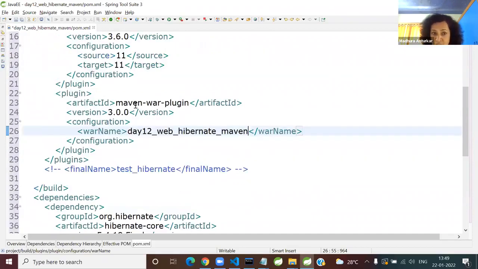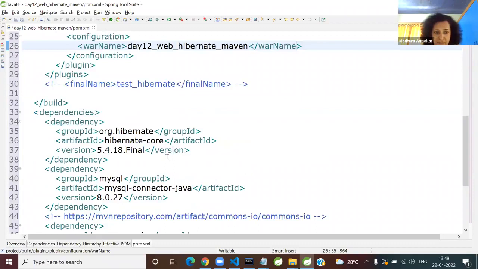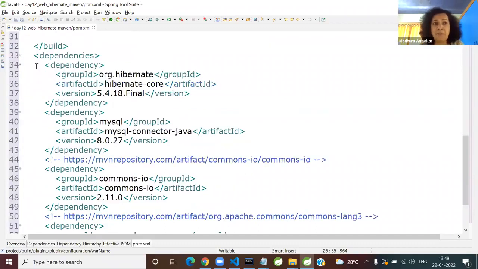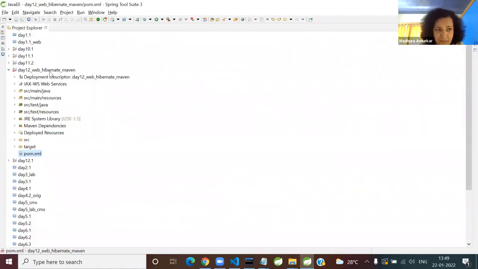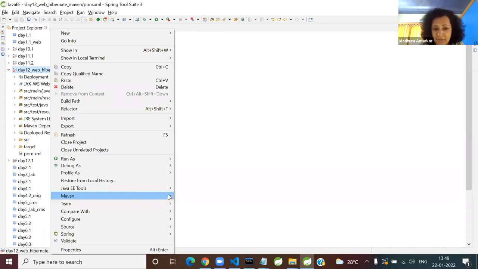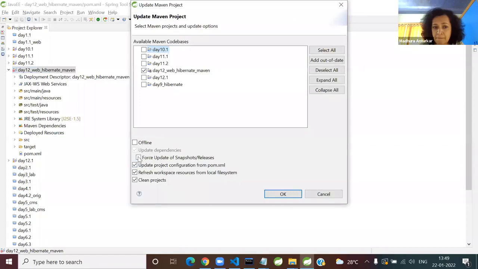And please confirm. This is the only war plugin extra. Otherwise, everything else is the same. Just let me confirm. Yeah, looks okay. Now save. There is a possibility that it may not start the download. Now you are kind of knowing Maven. So how do you force update? Right click, say Maven, update project, force update, okay it.